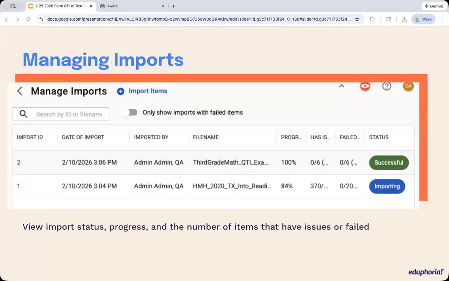This is what it looks like when you go to the Manage Import screen. And on that Manage Import screen, you can see the status. I've got two here, one that's successful and 100% processed. It only had 6 items in it. None of them had issues, none of them failed. And then I have another one that's in progress. It's 84% of the way done, and there's enough items in there that it's truncated. I can't even see how many there are with my screen grab, but I can expand that column and see how many are in it. 370 have issues, 0 have failed.